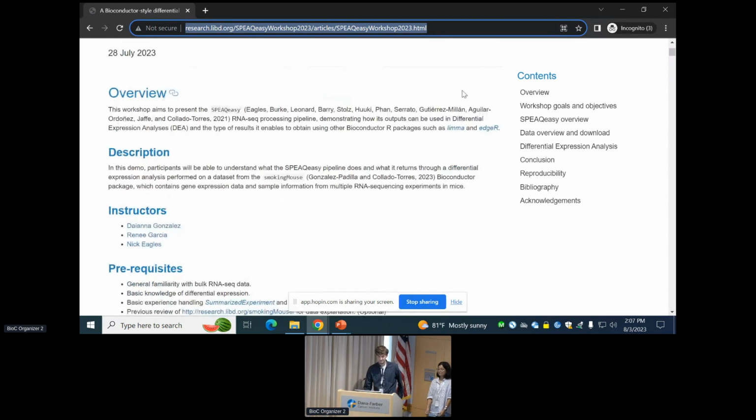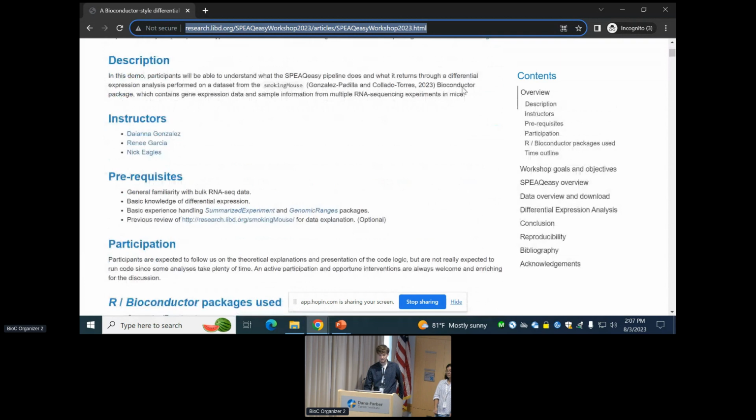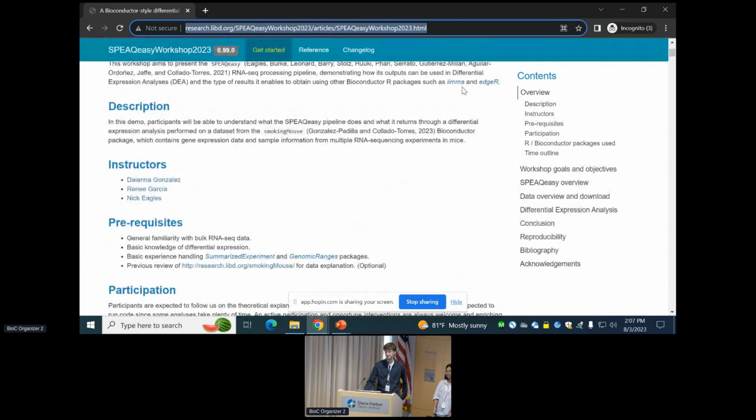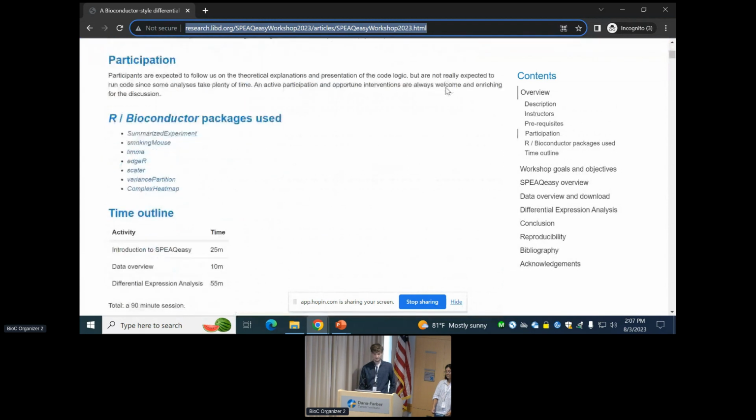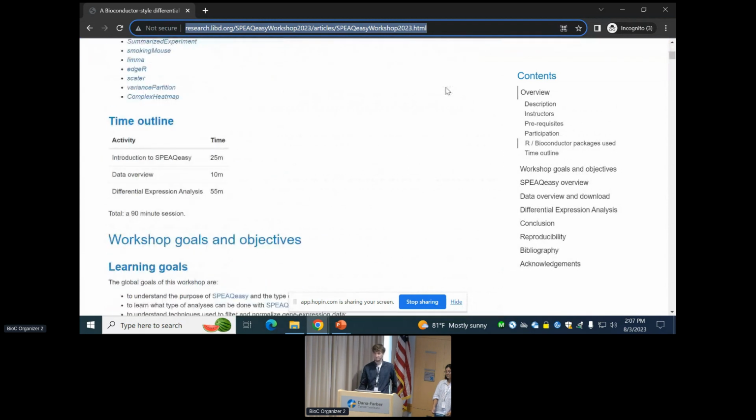As an overview, it's not necessary that you follow along. You should be able to follow things if you just want to follow along with the vignette, not necessarily run things, but that's up to you. We'll start with the introduction to what SPEAQeasy is, and then later we will go into the data set that we'll be using, which is another Bioconductor package, and then dive into a differential expression analysis on these outputs.